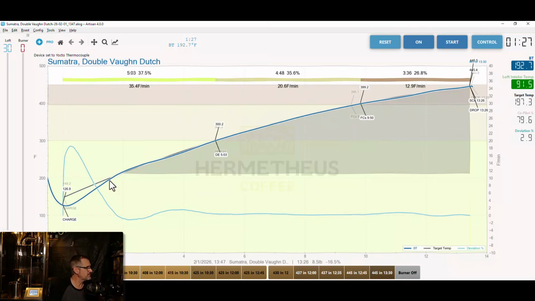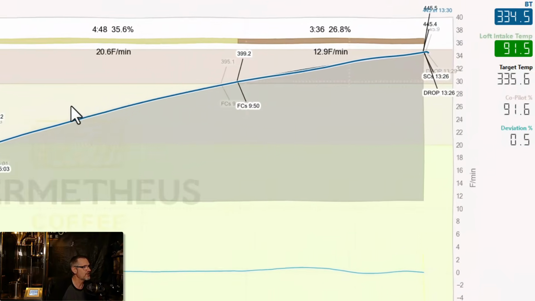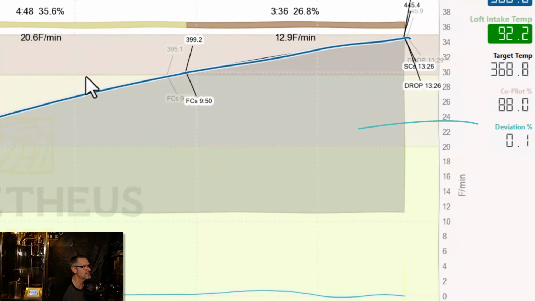So on this batch of Sumatra, you can see I had an initial overshoot here, a little bit of an undershoot, but by dry end, let's just say I was kind of right on the nose. I have a deviation percent of 0.4%. That's still fantastic. And as I go through this roast, you can see my deviation percent does not go above 0.5%. Now, a Sumatra after first crack, yeah, it's going to be a little bit more difficult.